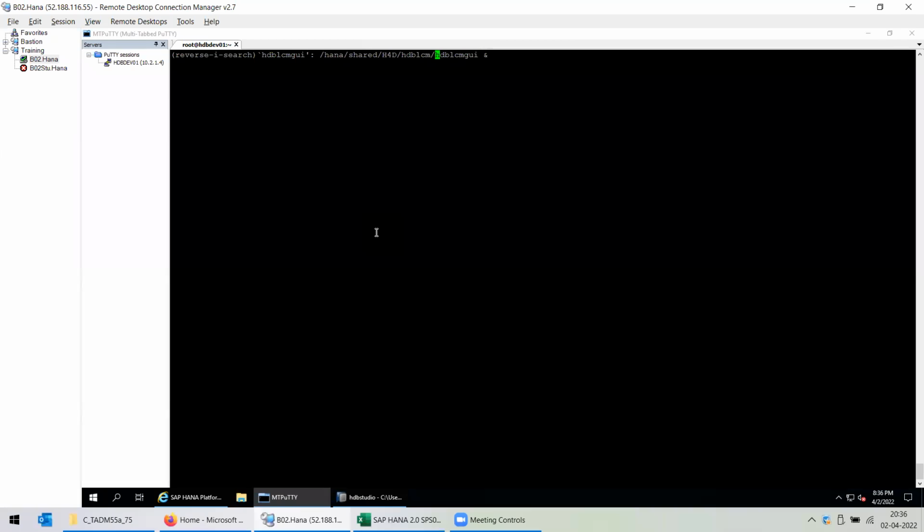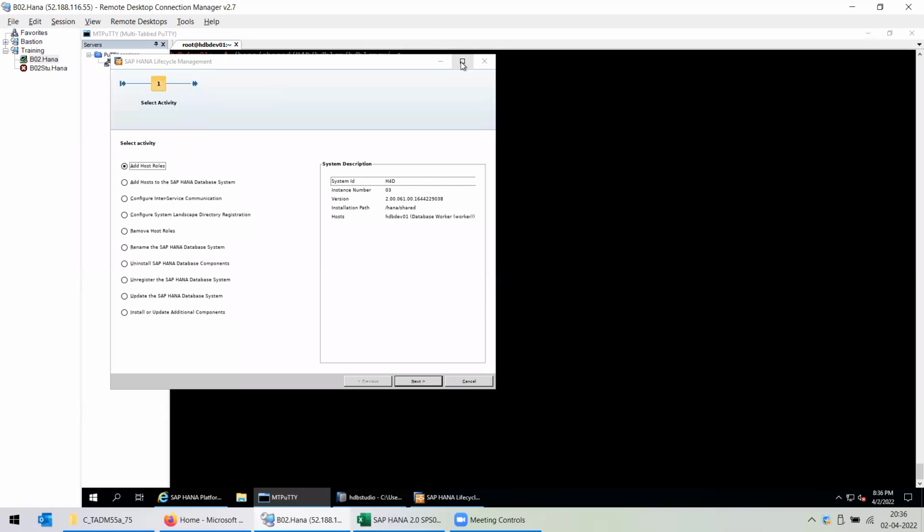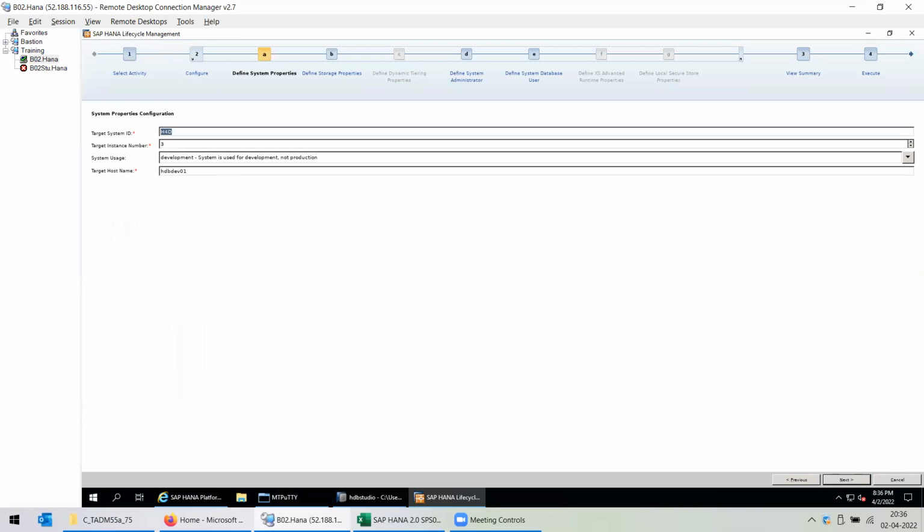GUI. So this is my resident SQL frame for the H4D database. So I was about to show you how to rename the database. Instead, we will just do it on our existing database only. So we are going to rename the SAP HANA database system. Next. So what database system do we have? We have this H4D database.